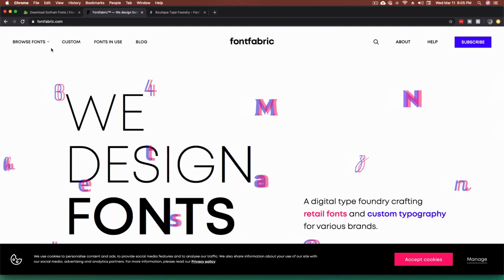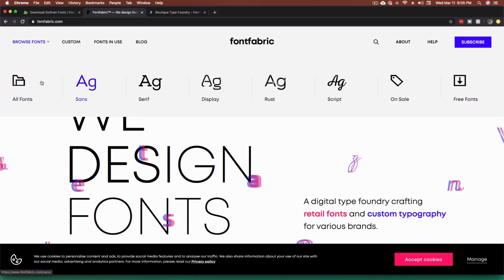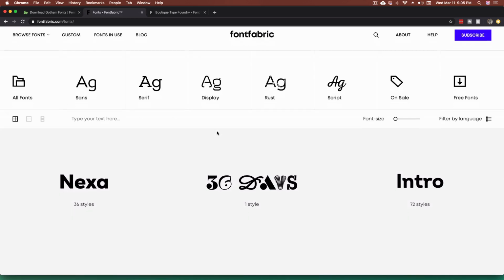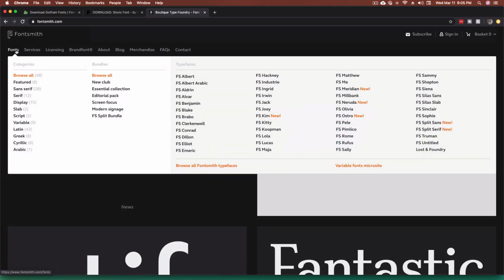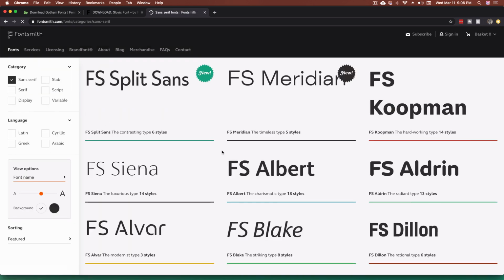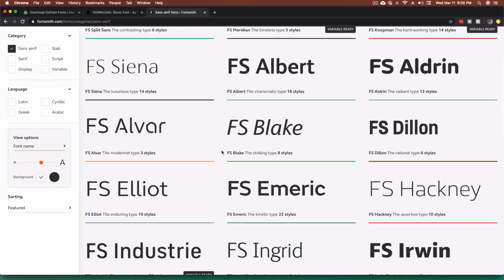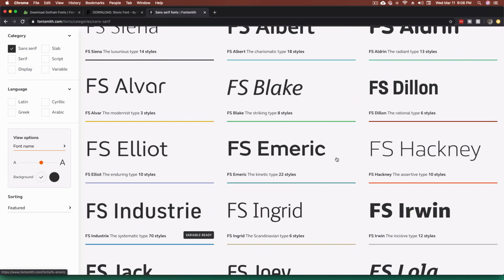A couple of my other favorites are fontfabric.com. This company has a lot of really cool looking fonts ranging from just your basic serif types to some display type fonts and even some sans serif fonts. Another favorite of mine is fontsmith.com, and again, kind of like Font Fabric and Hoefler & Co., they've got a lot of different styles in there. Do your own search for font foundries, see what you can find. There's a lot more than just these 3 that I've mentioned.